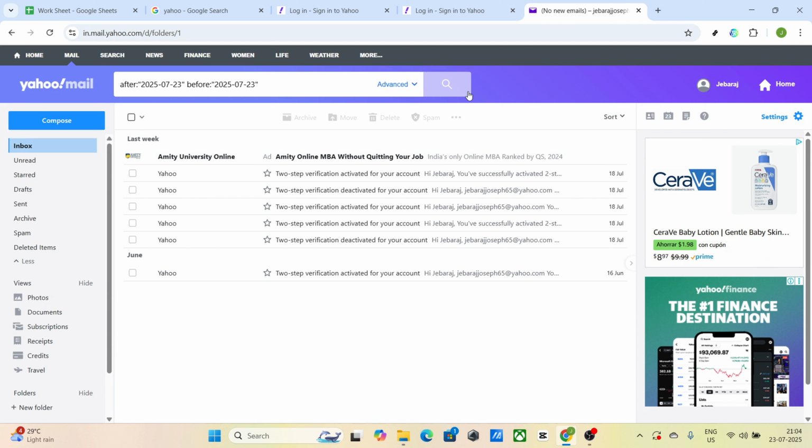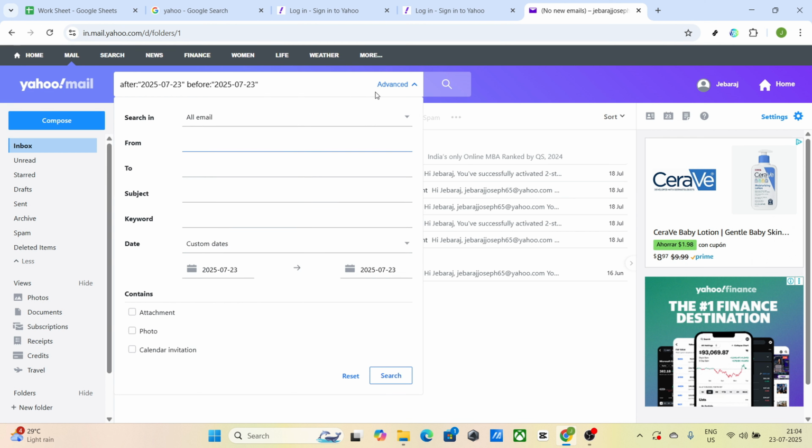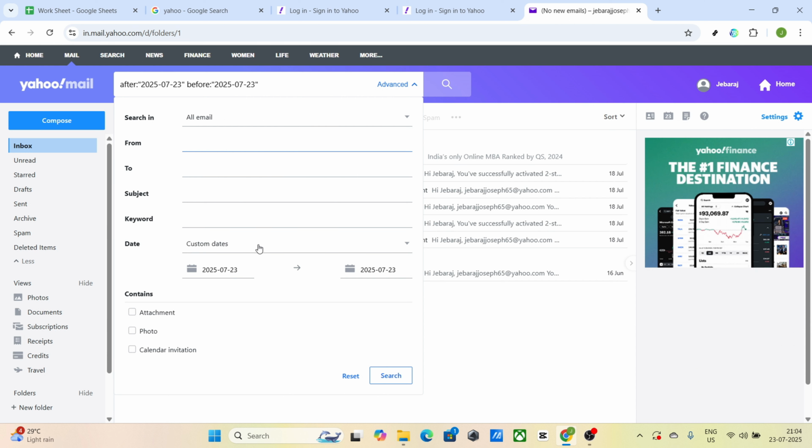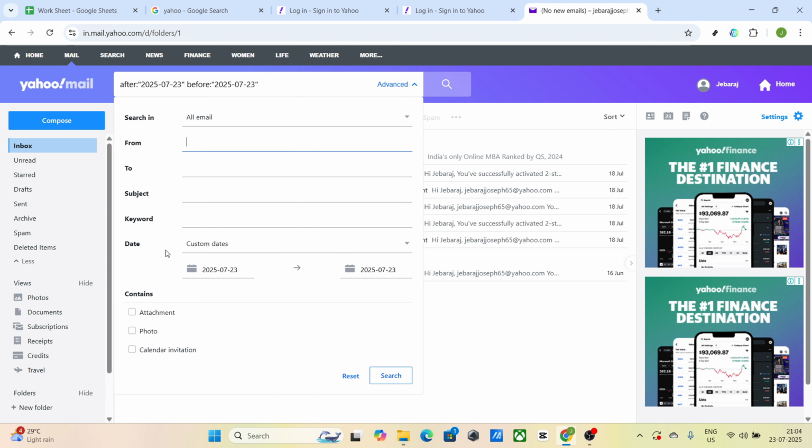To narrow down your emails to a specific date range, we need to take advantage of the search functionality in Yahoo Mail. Look towards the top of the page where you'll spot the search bar, give it a click and select the advanced search option. This wonderful feature enables you to filter your emails more precisely, which is perfect for zeroing in on messages by date, making it much simpler to clean up your inbox effectively.